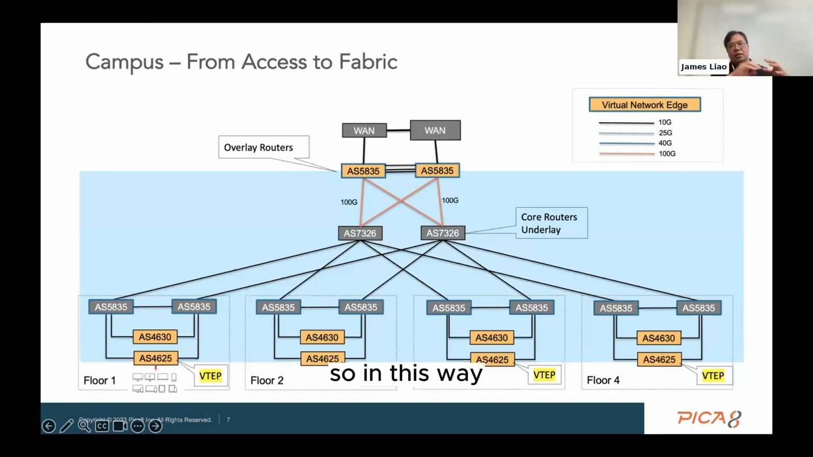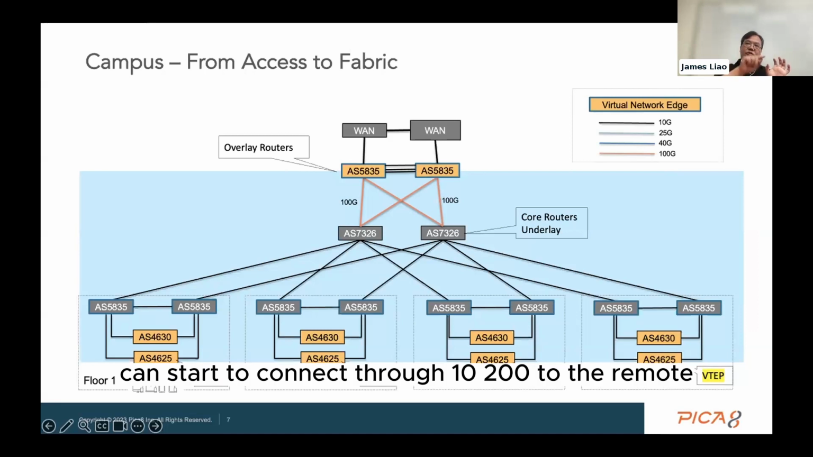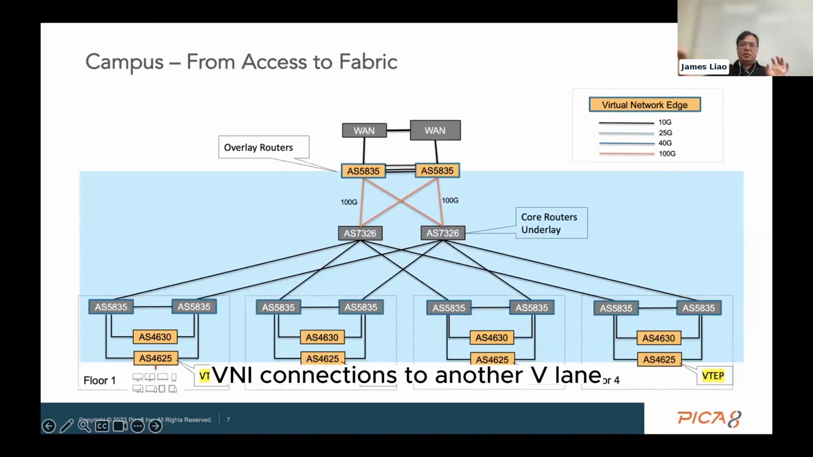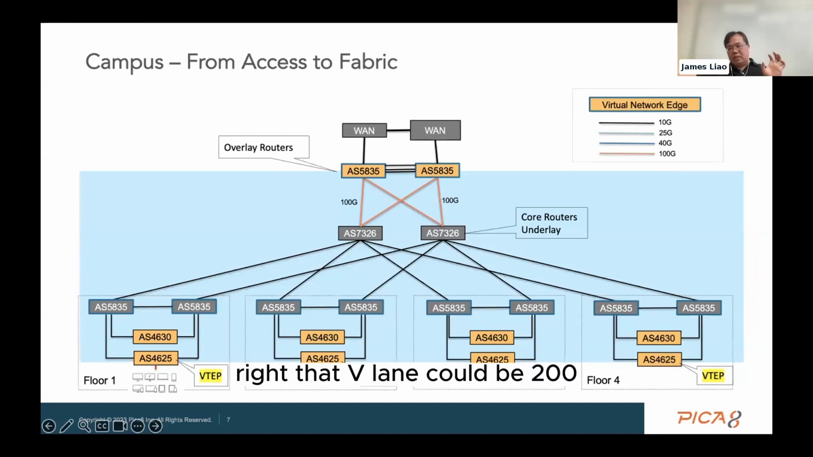So basically just say you have VLAN 200, all the VLAN 200 will join VNI 10200, right? So in this way, the local VLAN 200 can start to connect through 10200 to the remote VNI connections to another VLAN, right? That VLAN could be 200, could be 300, could be anything.